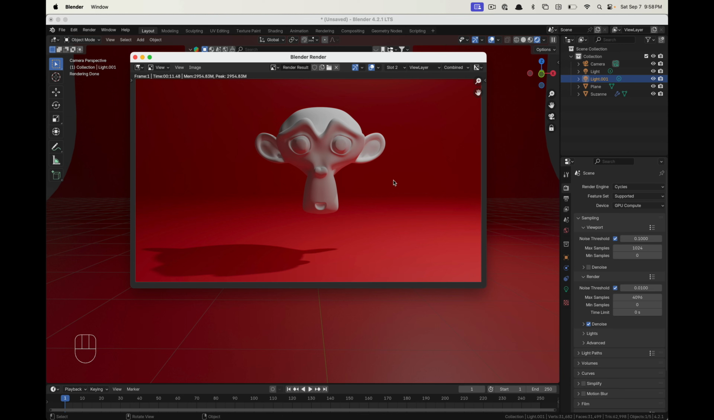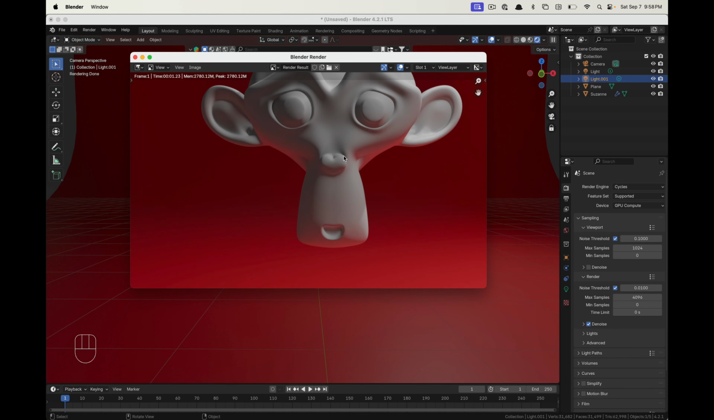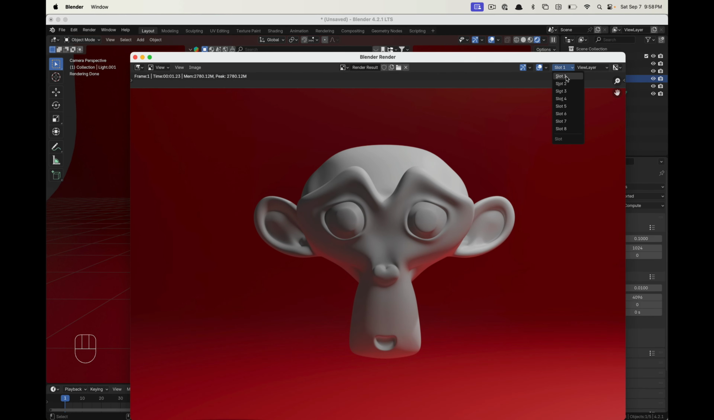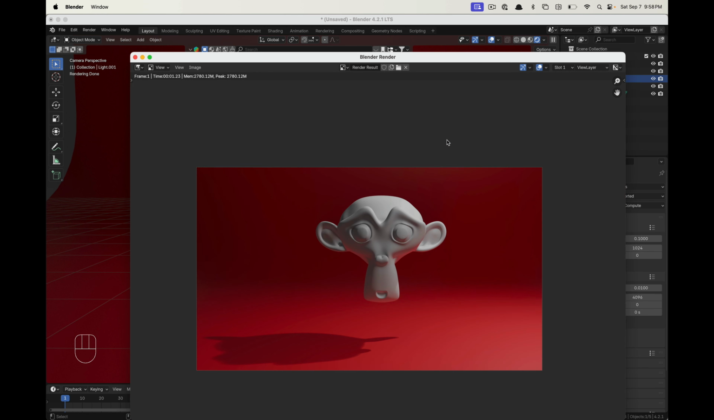Just to compare this render with Eevee, I'm going to go back and forth here between them, and I'll zoom in. So this is Eevee, and this is Cycles. You can see we're getting a lot more accurate light contribution to our render as compared to Eevee.